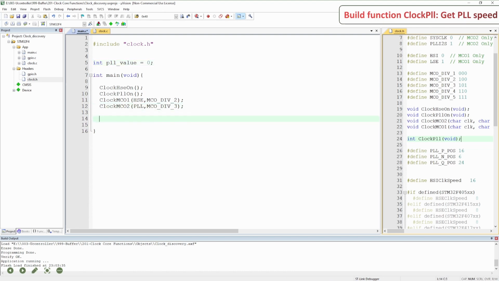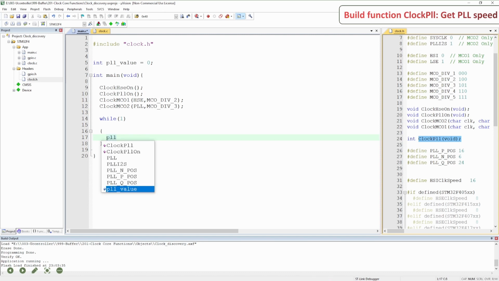Let's create here a while loop. And inside this while loop, we get this function, clock PLL. I think the name, yeah, clock PLL is fine. So let's bring this one here, and we call the PLL value equal to the output of this one. Let's remove the void, and we will be monitoring this PLL value.